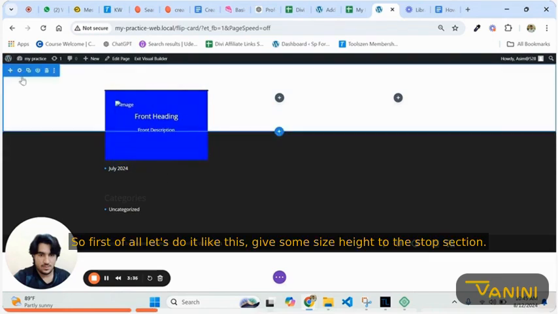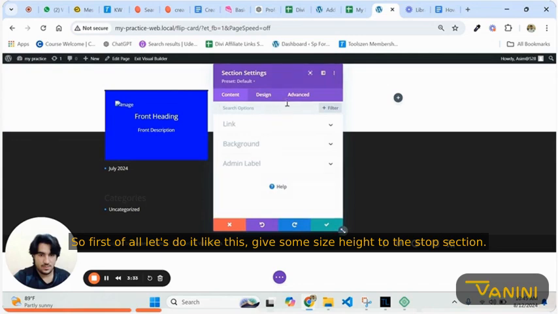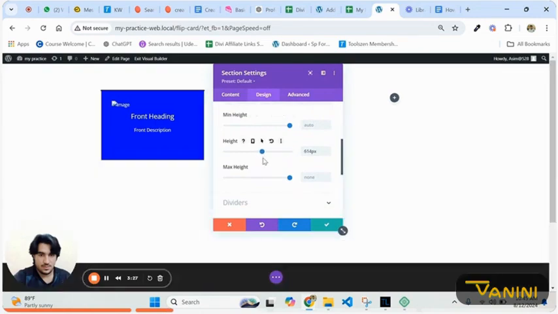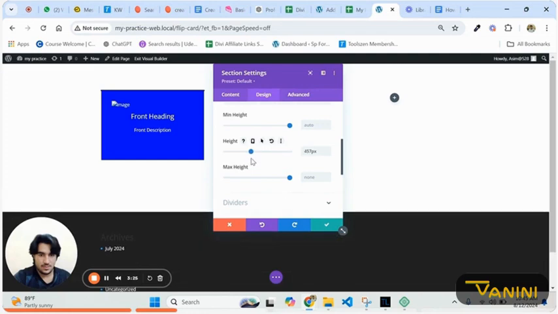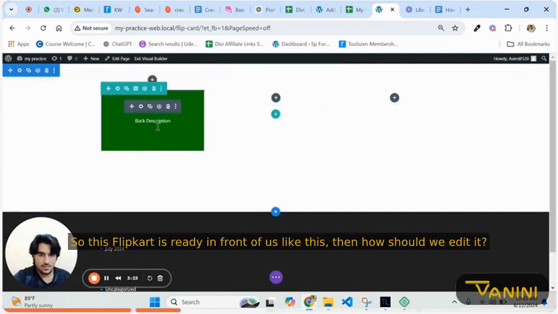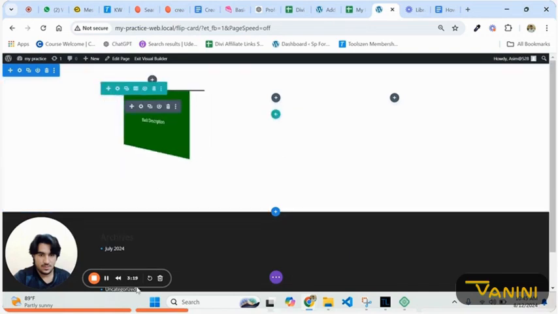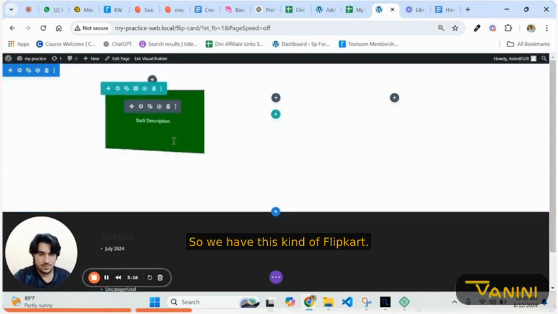So first of all, let's do it like this. Give some height to the section. This is how this card shows. So this Flipkart card is ready in front of us like this. Then how should we edit it? So we have this kind of card.